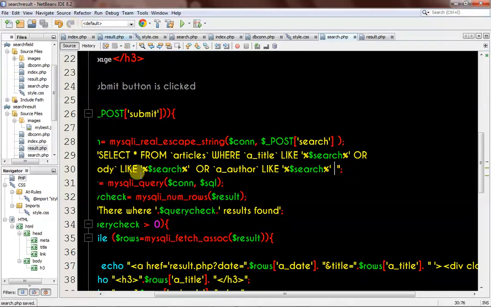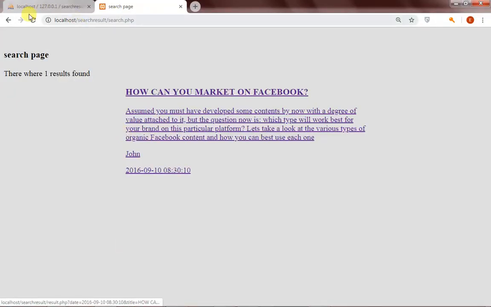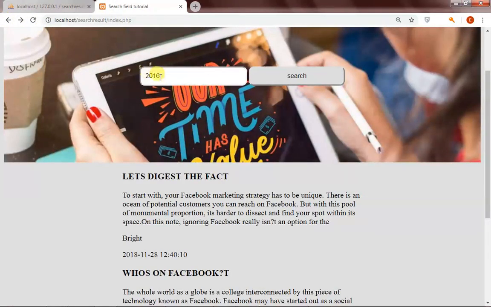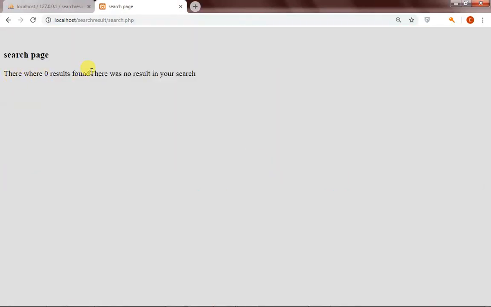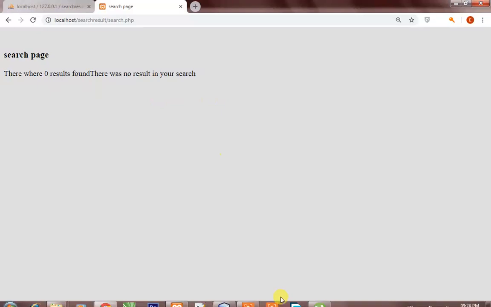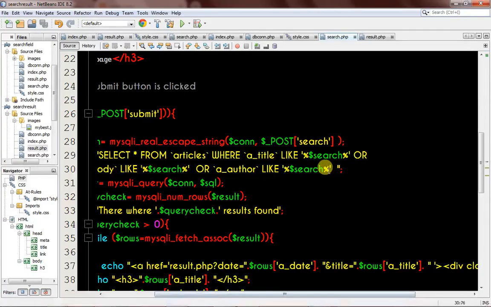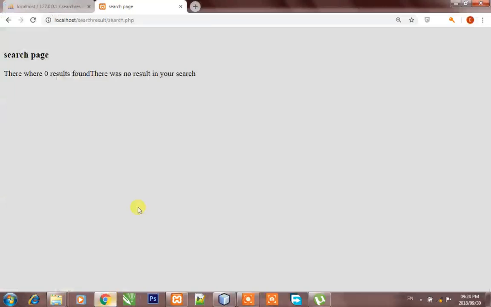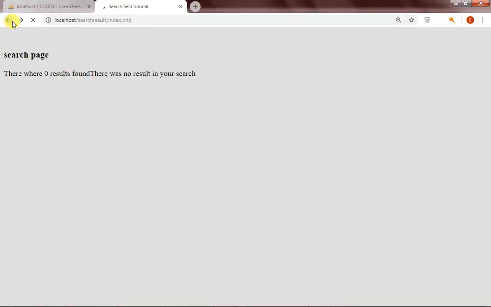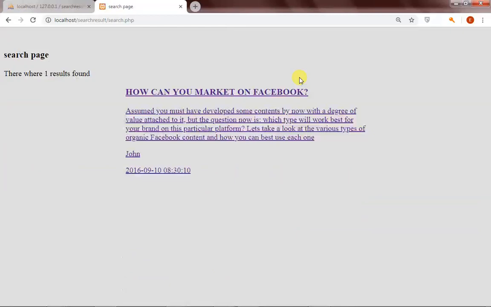Just save, then head back to my browser and return to my home. So if I search for 2016, there will be no result found. Why? Because I've actually removed that from my query down here. So if I paste this code back, this is selecting the date from the database and including it in your search. So if I go back now and search for 2016 again, we now have a result right here.